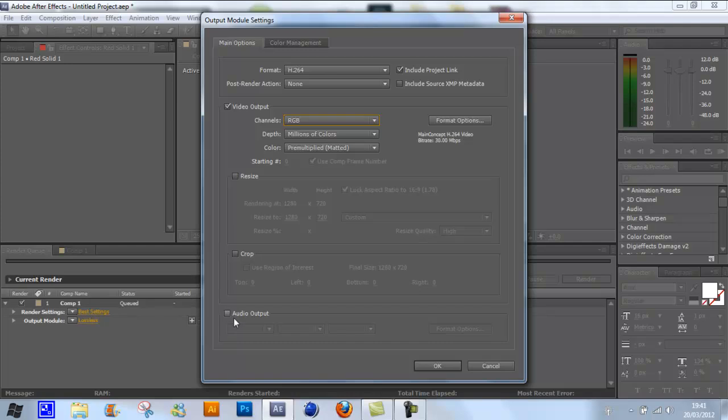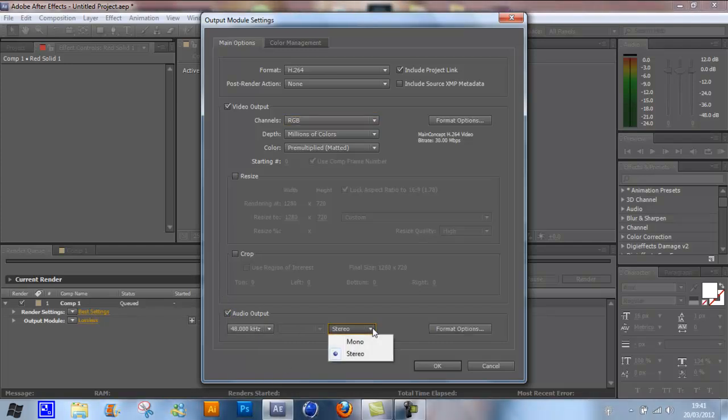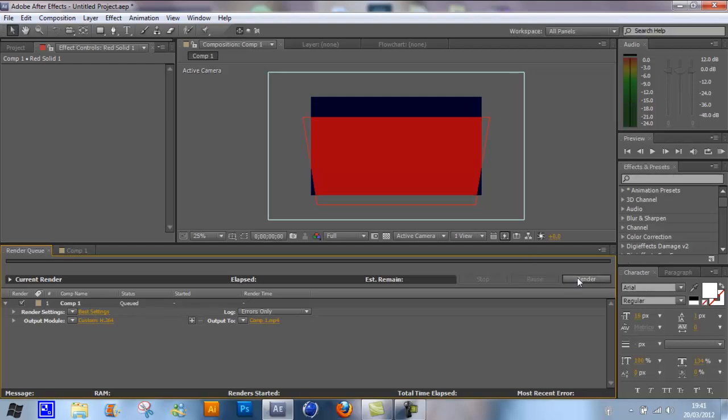If you have audio, make sure you tick this and choose what kilohertz you want, and if you want it stereo or mono and stuff like that. You can also crop and resize there as well. So just click OK, and then you click Render, and an orange-yellow bar will come along here until it's done, and it will say estimated time and stuff like that.